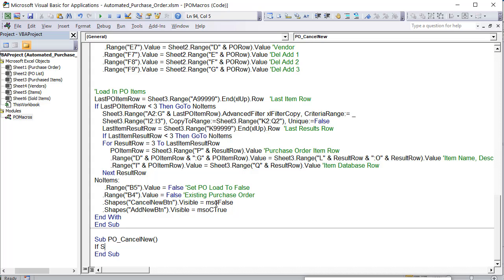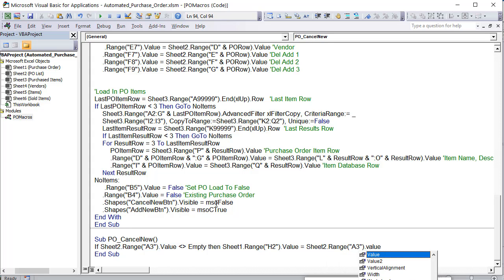Okay, if sheet2.range A3.value does not equal empty, then sheet1.range H2.value equals, actually just 1 line of code, sheet2.range A3.value. That's it. Okay, so that's all we want to do in cancel new, and automatically it's going to take that.